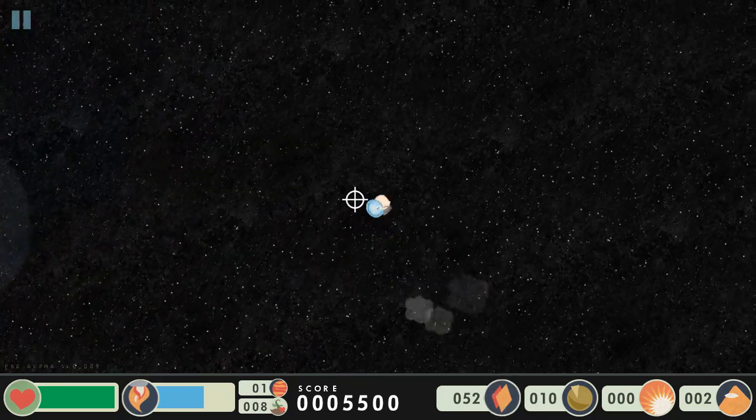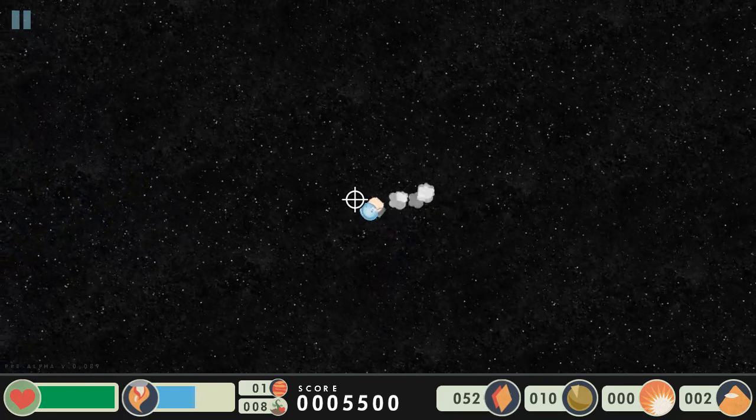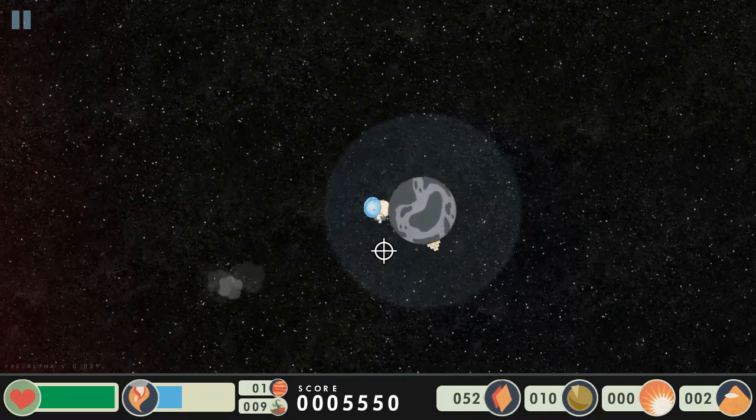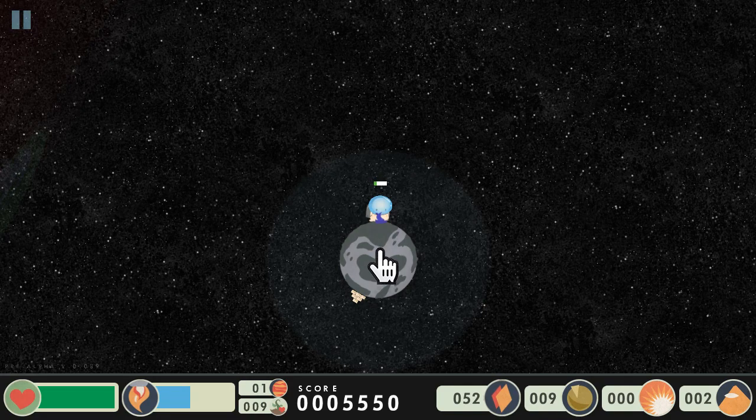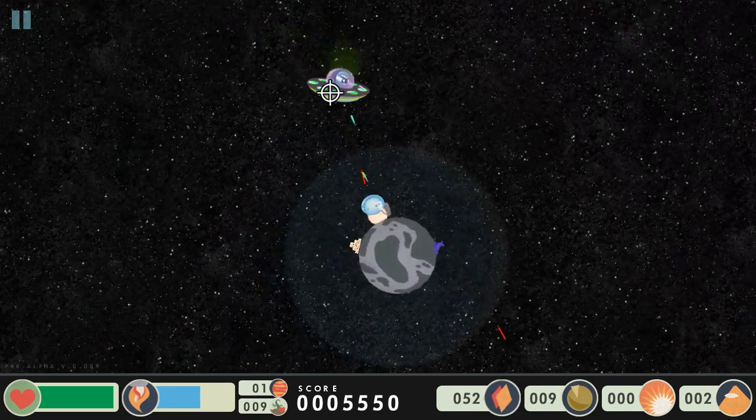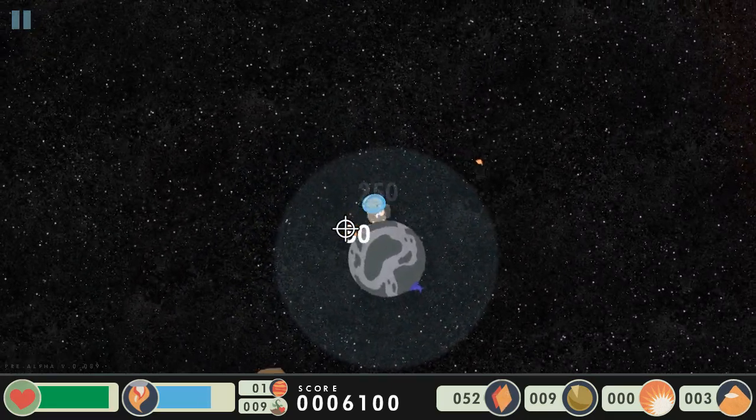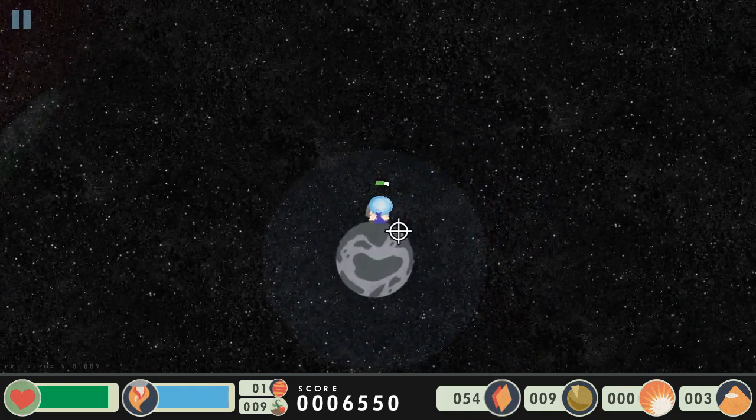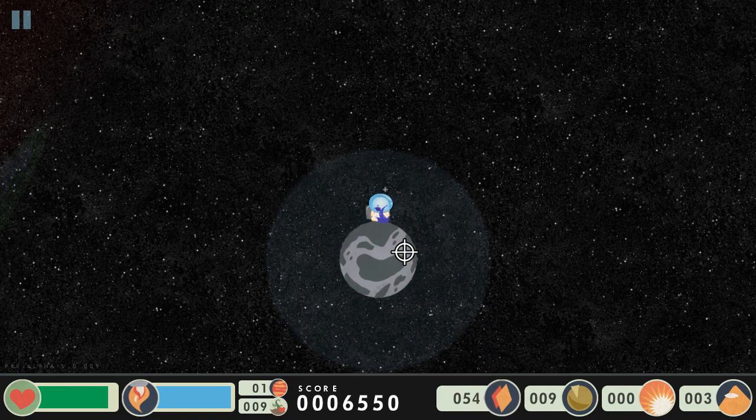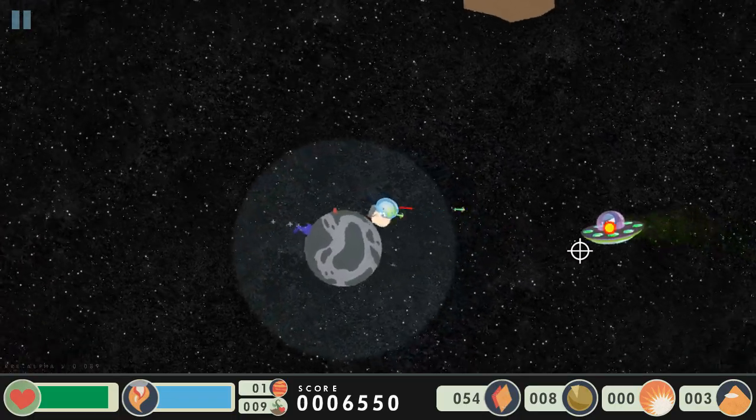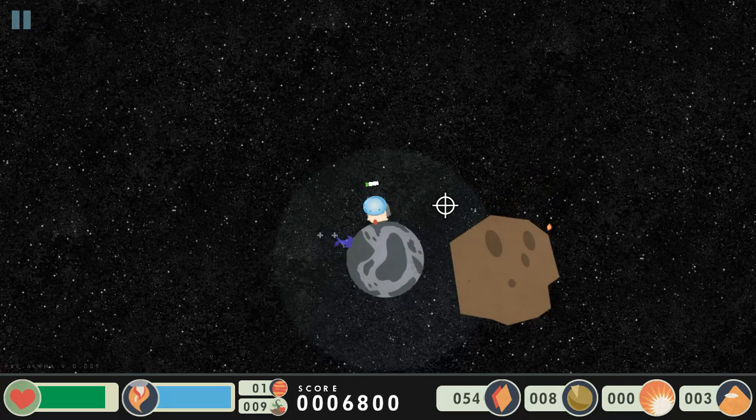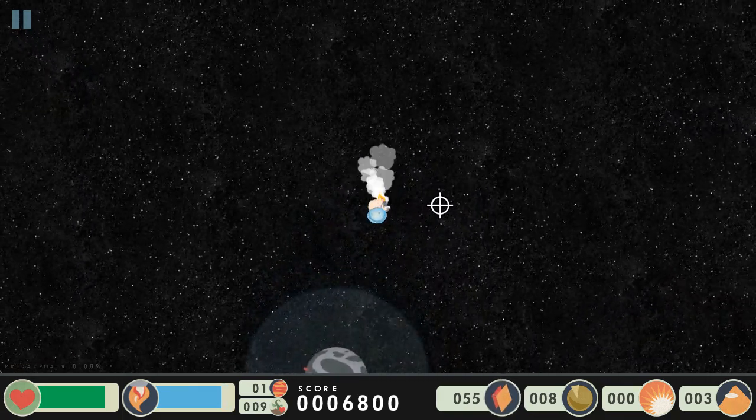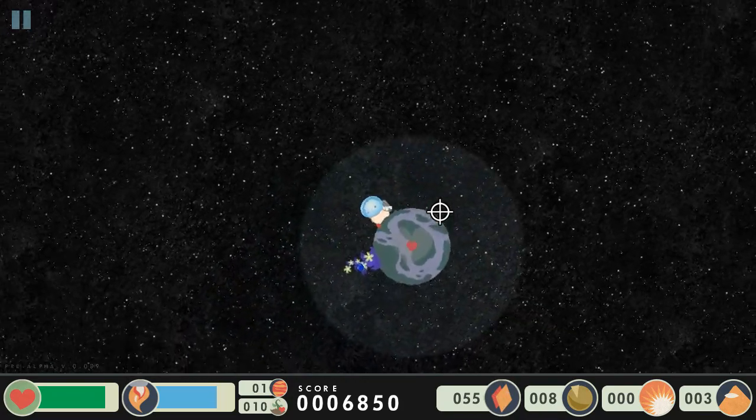Oh, there's another one. Some seeds on this one. Oh. So that's basically the game. If you go around saving as many planets as possible, while you're doing it, you get attacked by aliens. Ooh. Oh, I'll go and get that diamond thing. You get more difficult aliens as you progress.